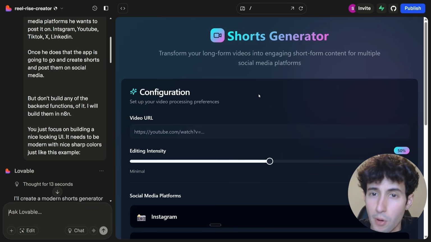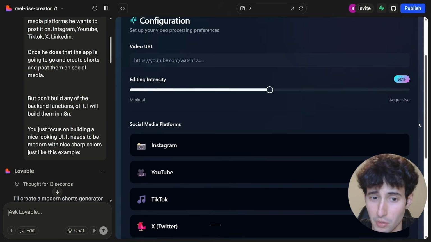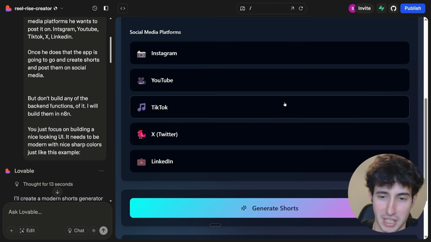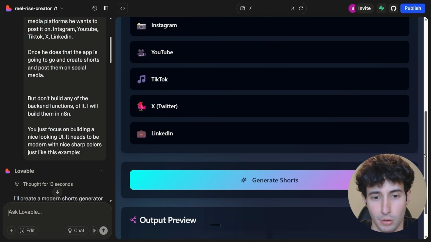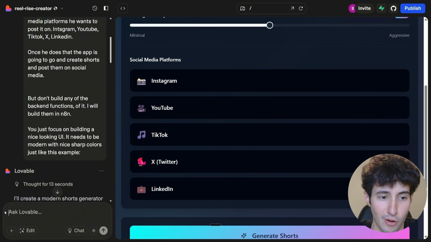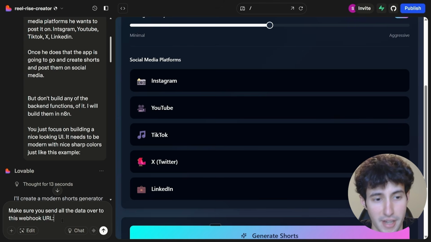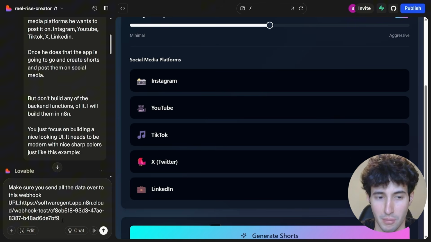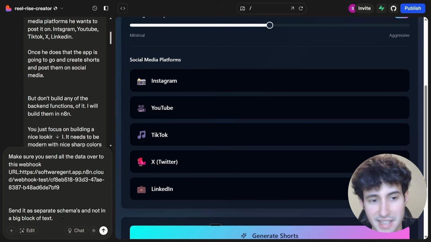And boom, guys, as you can see, Lovable also finished making the changes, and I do gotta admit this interface does look very good, and that's because we also gave it a visual example of exactly how we want the app to look like. But remember, what we're here for is to take our webhook URL and embed it inside the app. So to do that, I will come over here in the text box and type, make sure you send all the data over to this webhook URL, and then I will simply paste in the webhook URL I just copied. But then I will also say, send it as separate schemas and not in a big block of text.